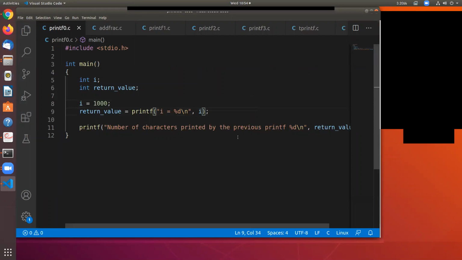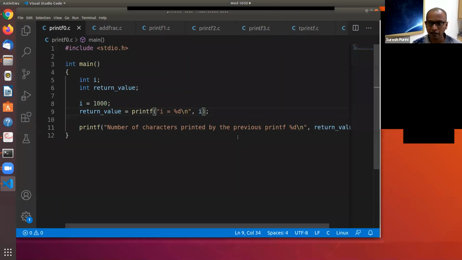Yeah, got it, sir. Sir, I have a doubt. So the space is also counted, right? Yeah, space is also counted. Space is a valid character.